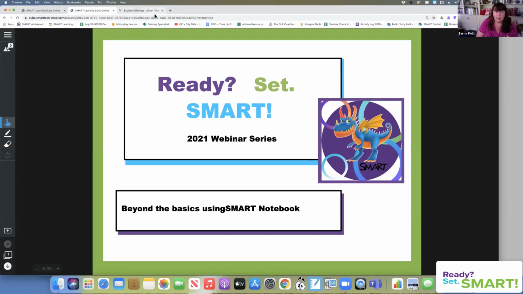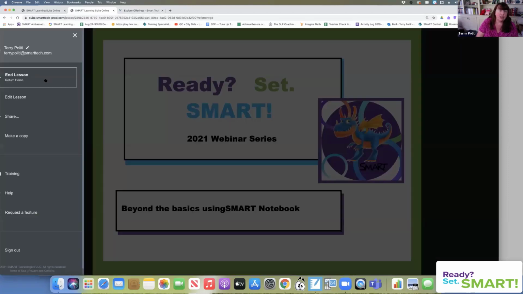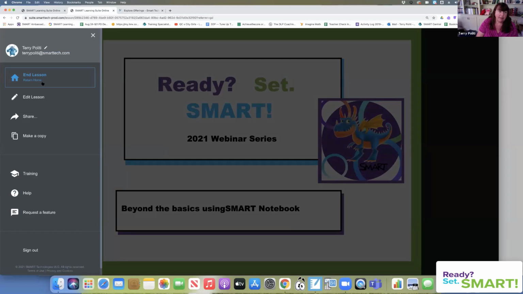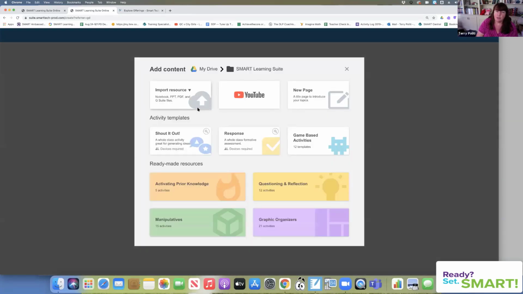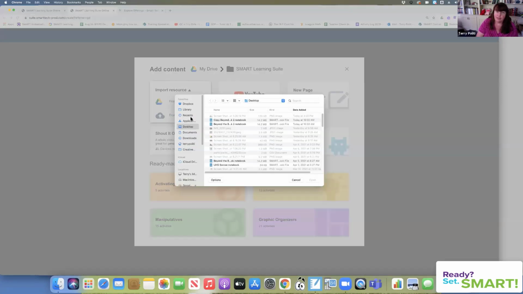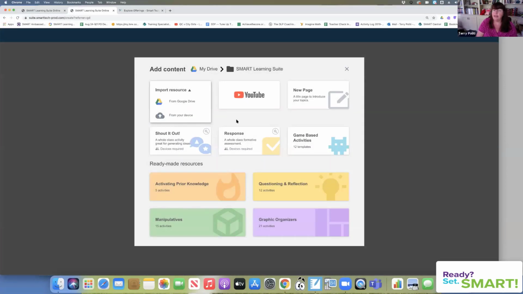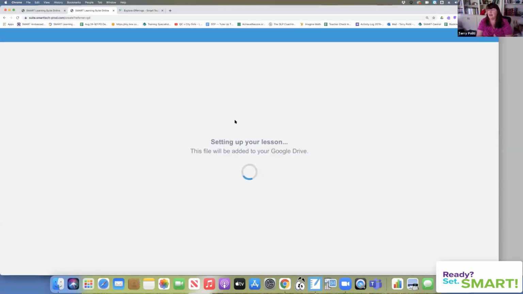If you don't have the latest version of Notebook and you have Smart Learning Suite online, you can always just go to suite.smarttech.com. Let me go back to my library and I can add an activity here. And one of the very first choices is import a resource. So you could technically start off with stuff that your curriculum already has. For me, it's a notebook file. So I'm going to import it. It's sitting on my desktop right now. So I'm just going to go to my device and I just click upload and it will literally upload that content. So that's another way to get it into your suite.smarttech.com.